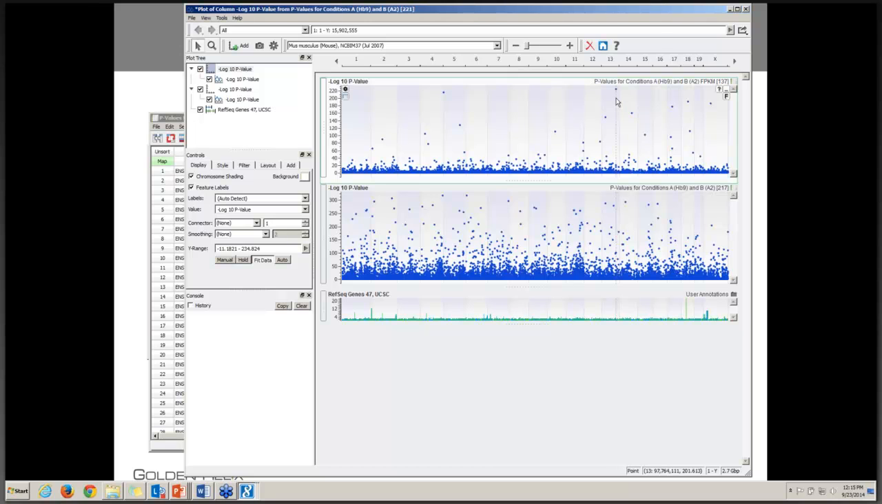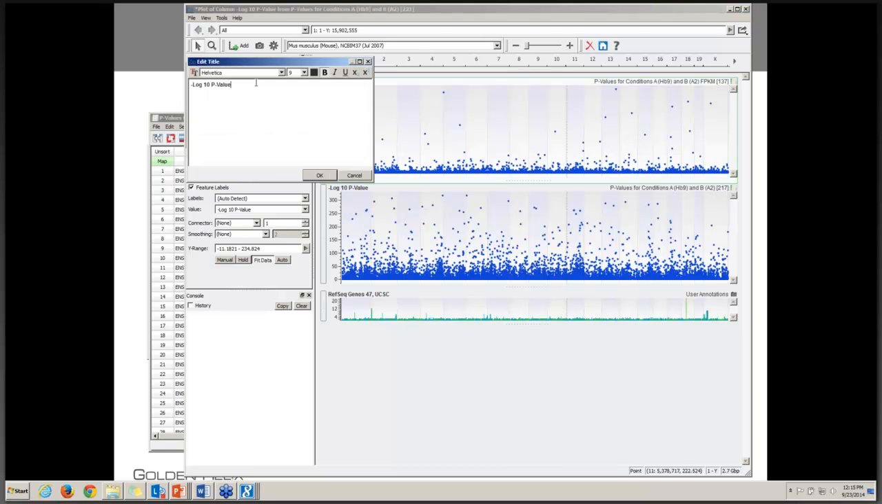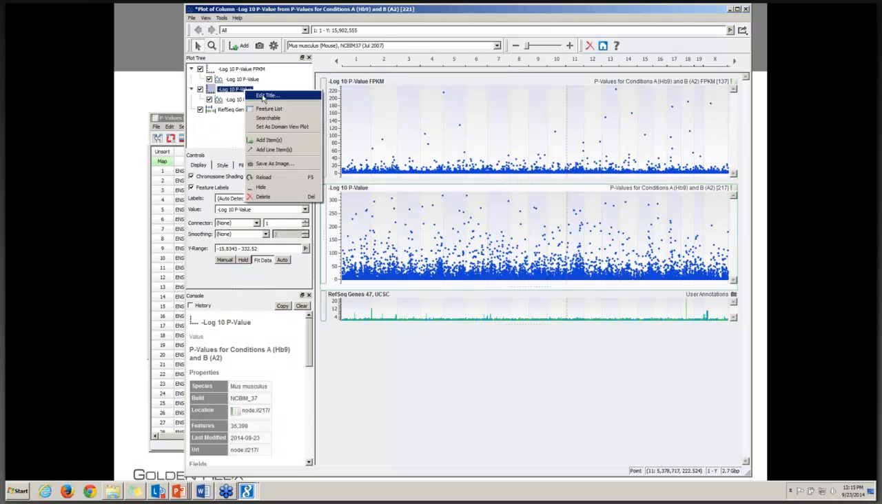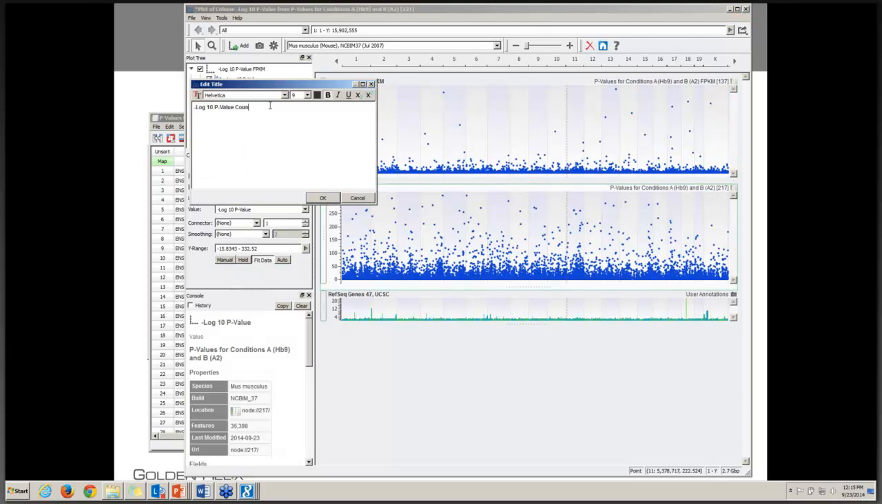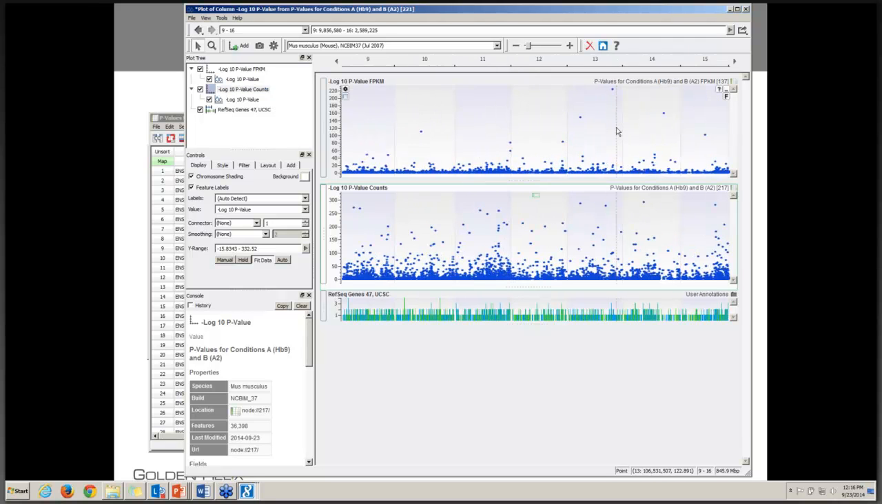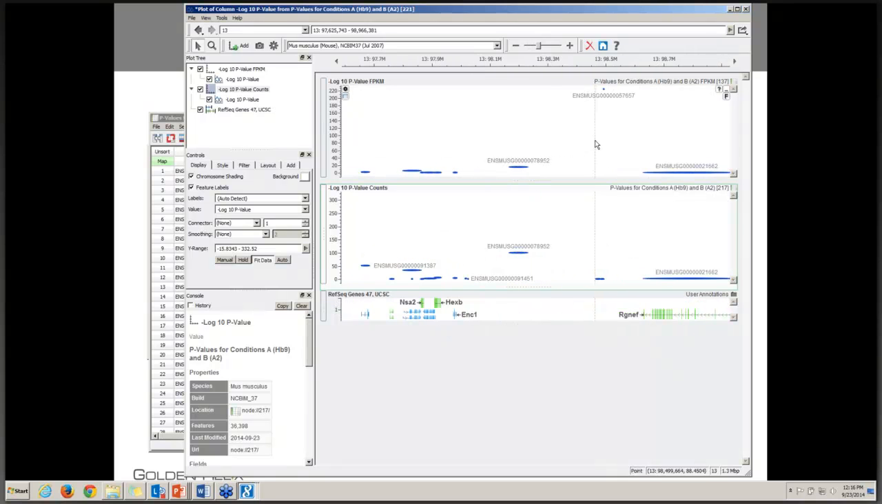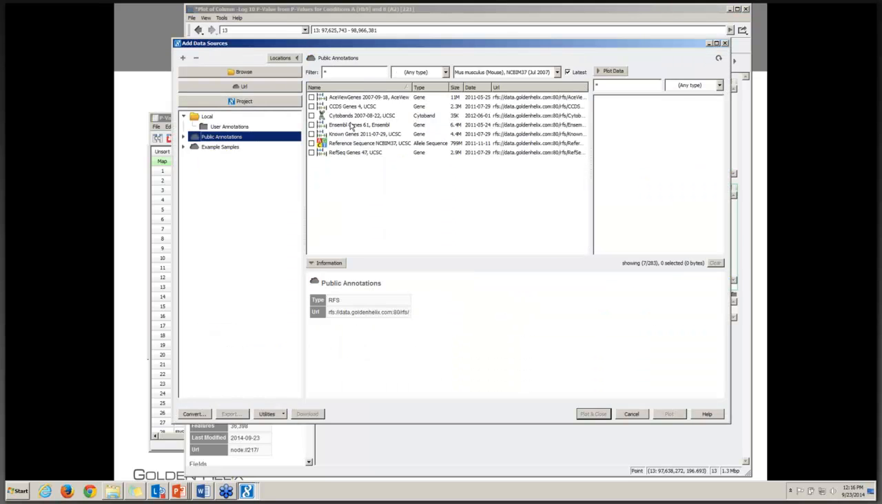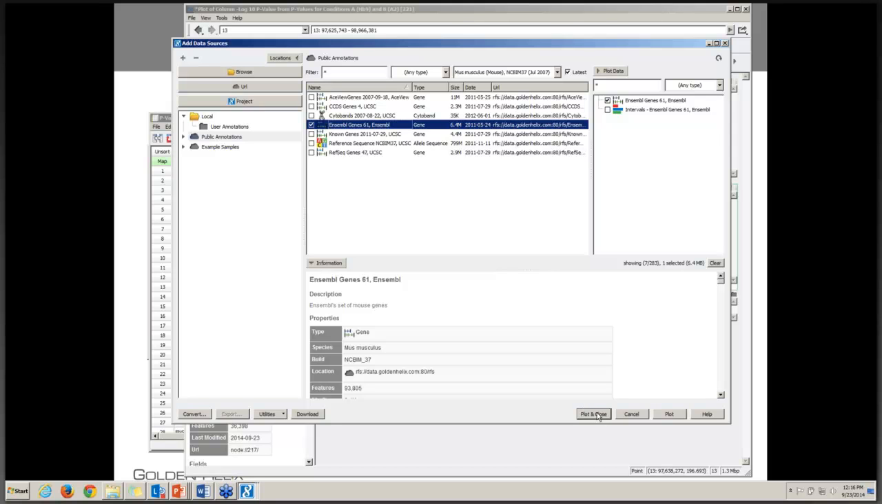And I'm going to go ahead and zoom in on one of the highly significant results from the FPKM, which I'm going to go ahead and rename these so we know what we're looking at. FPKM. We'll edit this title real quick. Counts. Okay. So just using the scroll wheel on my mouse, I'm scrolling up to zoom in. And one more thing I'm going to add is from public annotations, is the Ensembl gene track, because that's what this data was aligned to.